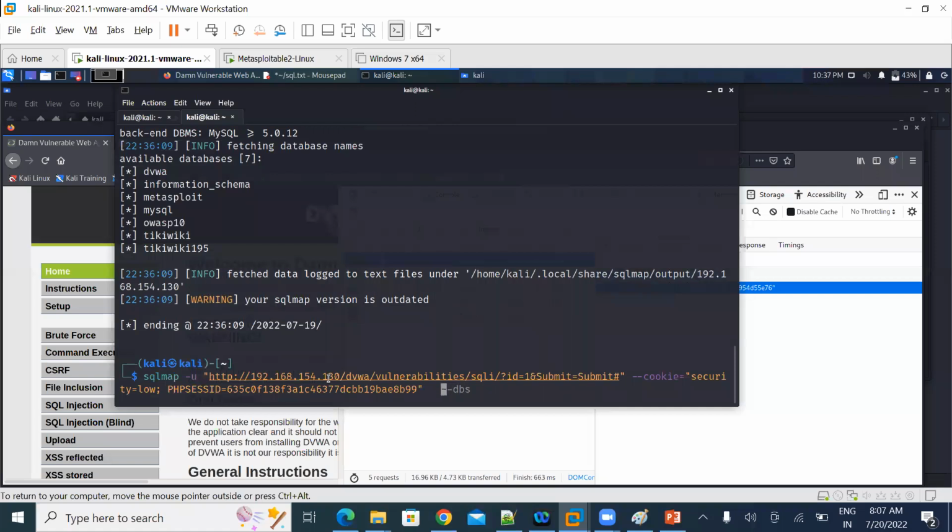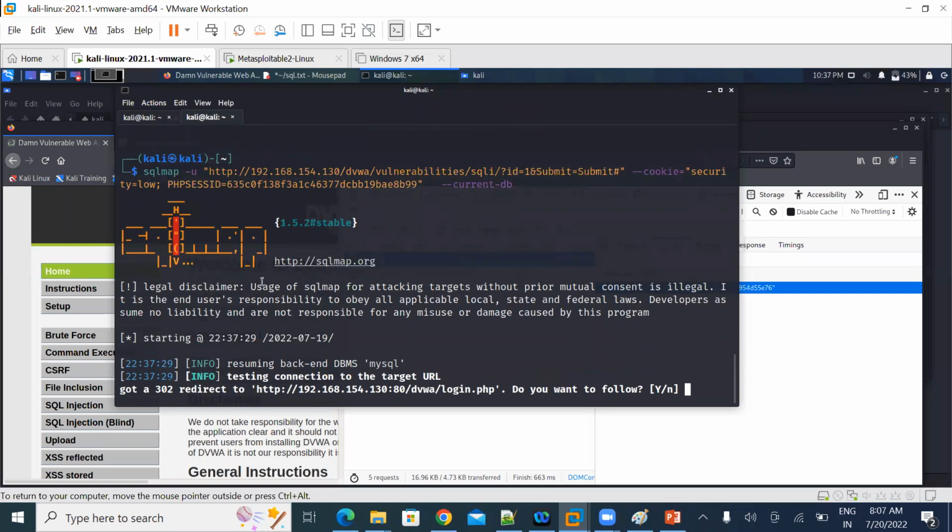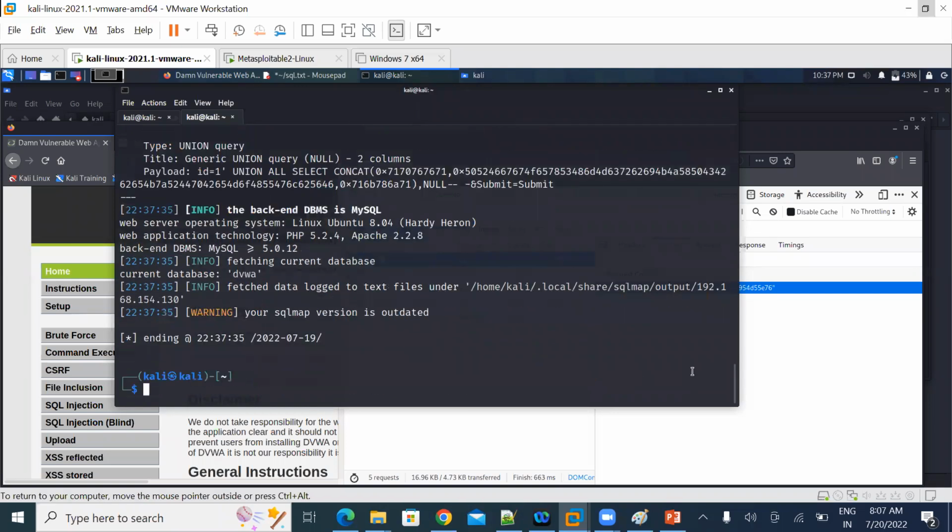--current-db. You need to give --current-db. It will tell you which database instance is being used for the DVWA application. The connection is redirecting. Say yes. What is the current database?